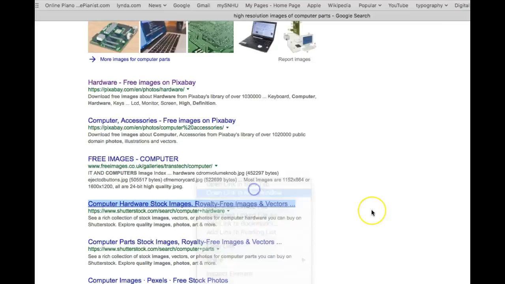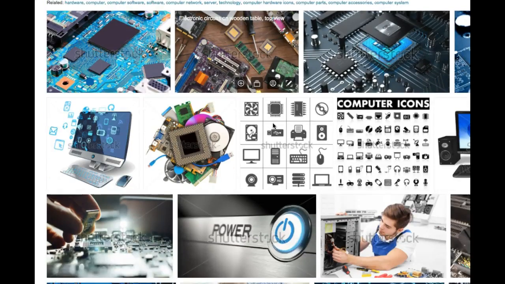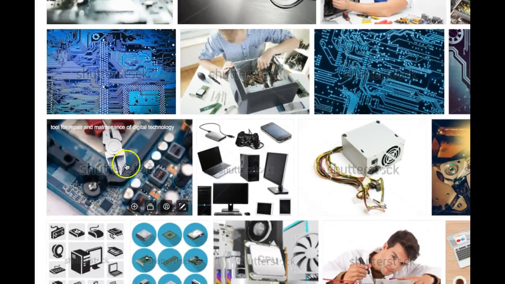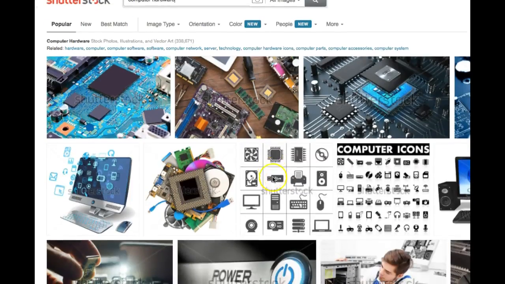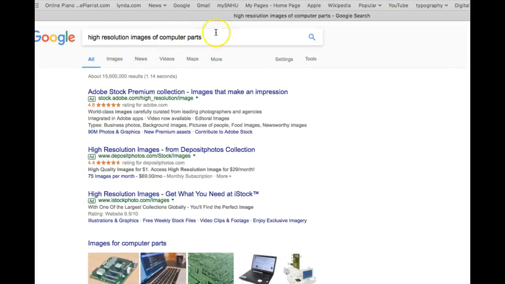We open that up, and we can see all sorts of high resolution images for computers. Some of these aren't going to be able to be used, as we can see that some of them have these watermarks on them. So again, you want to define that parameter. Make sure you say high resolution images of computer parts.